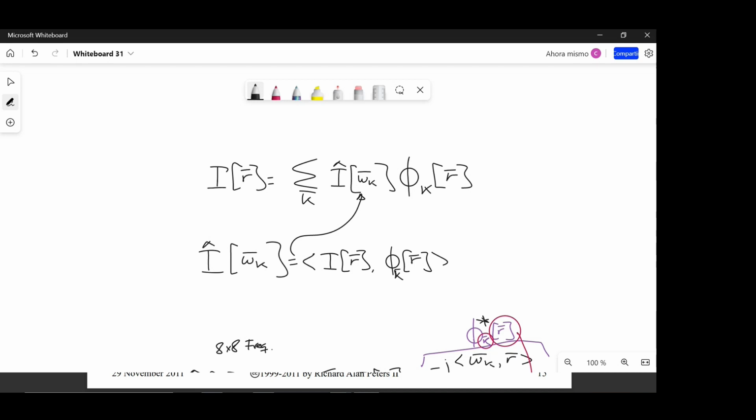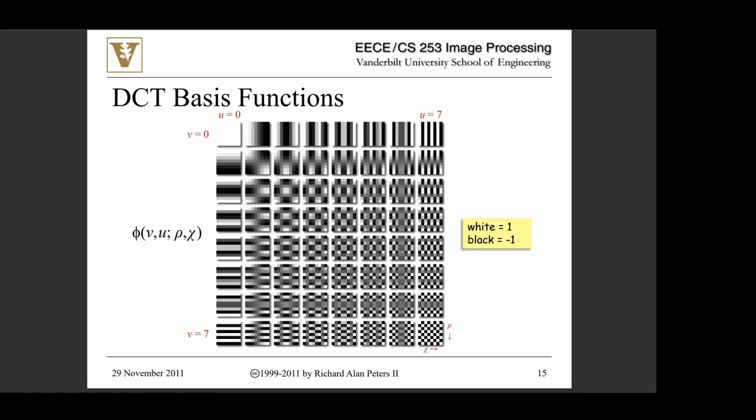And for the Fourier transform, this basis is a complex exponential, but it has a drawback. These coefficients are also complex, because this inner product is complex. So can I design a basis that is not complex, and that is the discrete cosine transform?